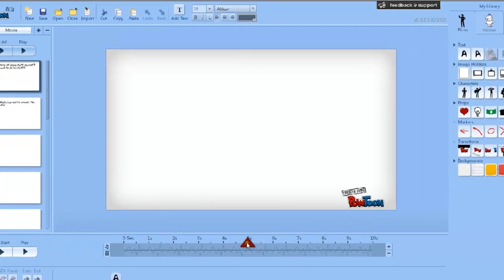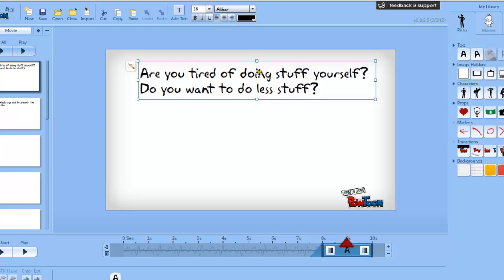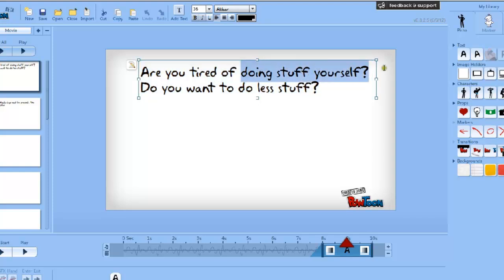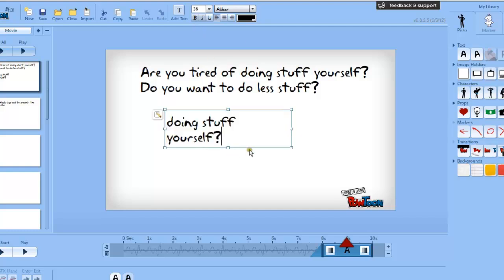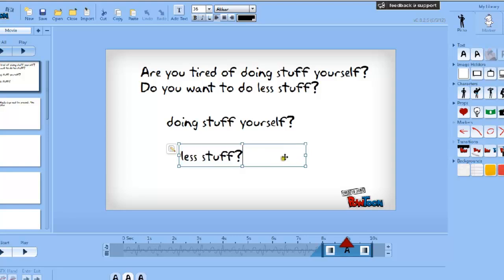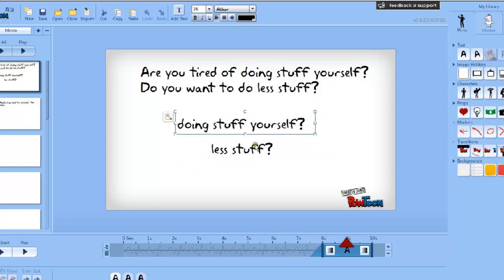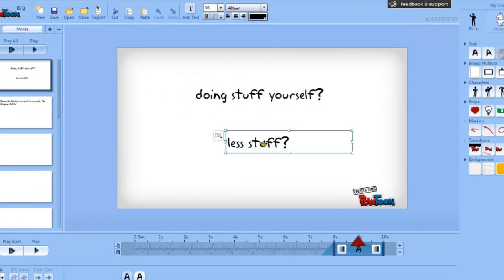So what I'm trying to do right now is to take from the voiceover the important words and work with them. So I think that doing stuff yourself sounds pretty important to me. I'm copying it to a new box. And less stuff at the end, also something that I would like to graphically emphasize. So what I'm actually doing is turning a few words of the script to players on the stage. So later on, they will combine with more graphics and pictures and whatever I choose to bring to the stage. So I can delete that right now.